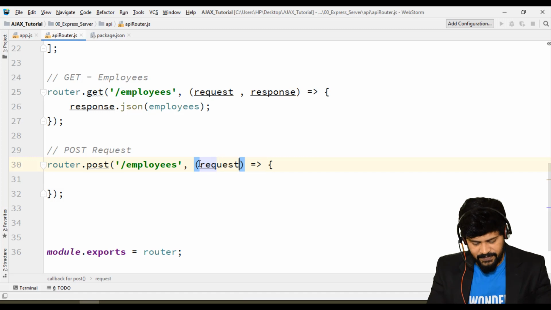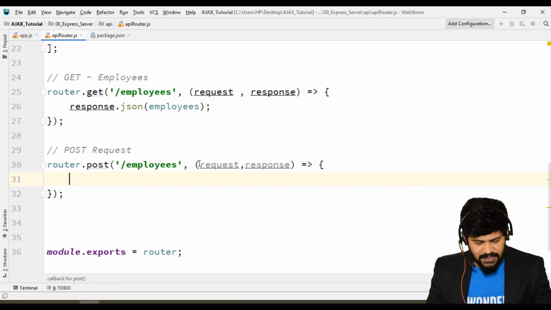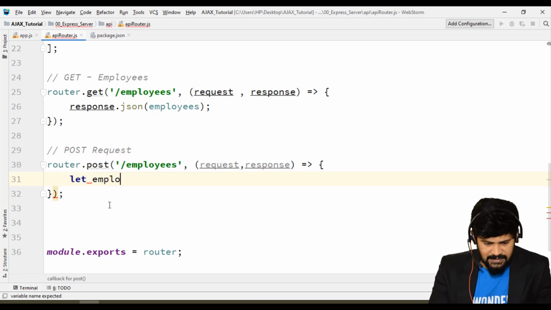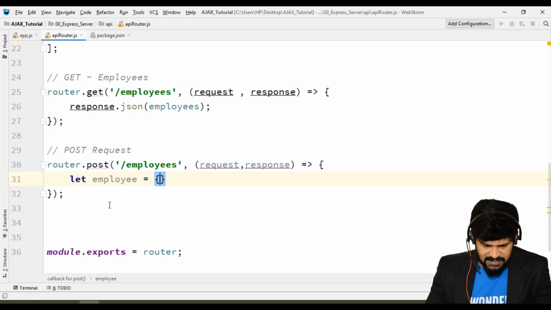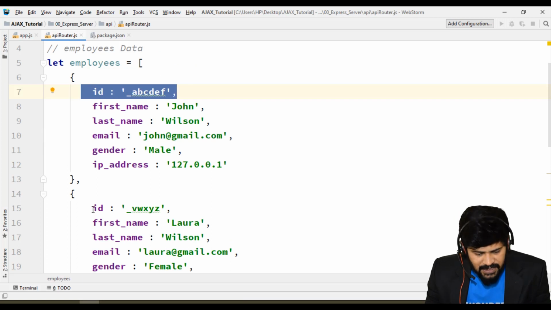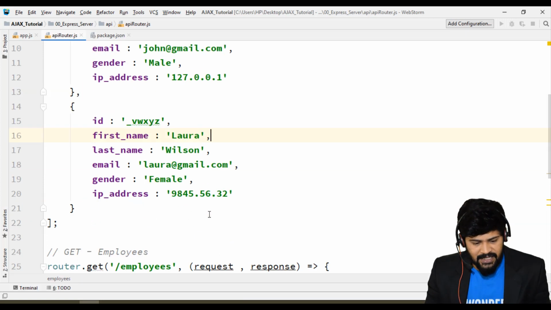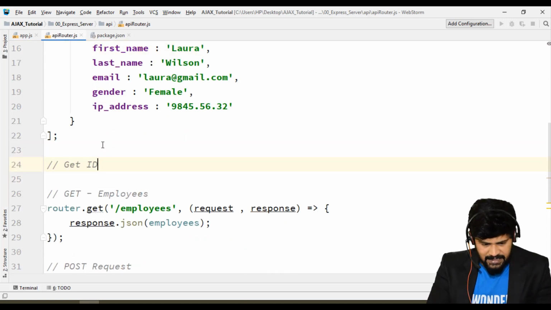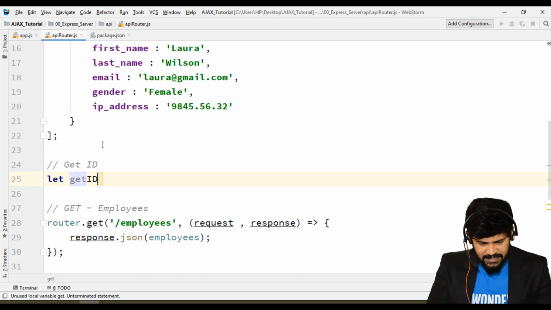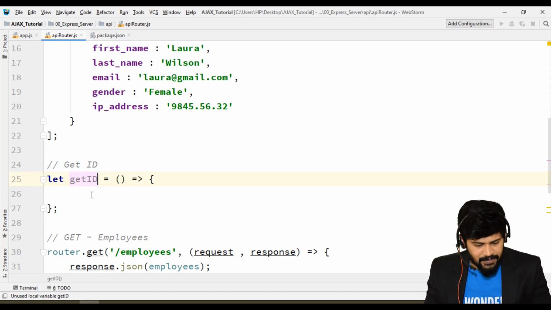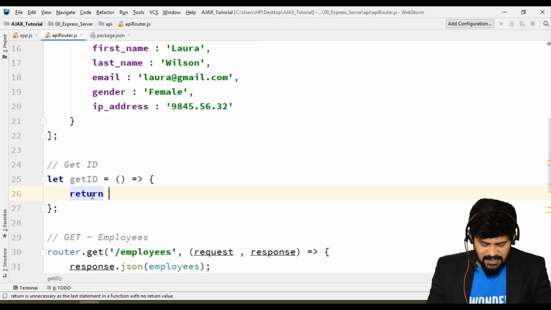So request and response. Here I just have to fetch the employee data. So let employee be an object. What fields do you need for an employee? Every employee has a unique ID. To make a unique ID for every employee, I create a separate function, getID. Let getID be an arrow function that creates a unique ID for every employee. I'll say return basic.